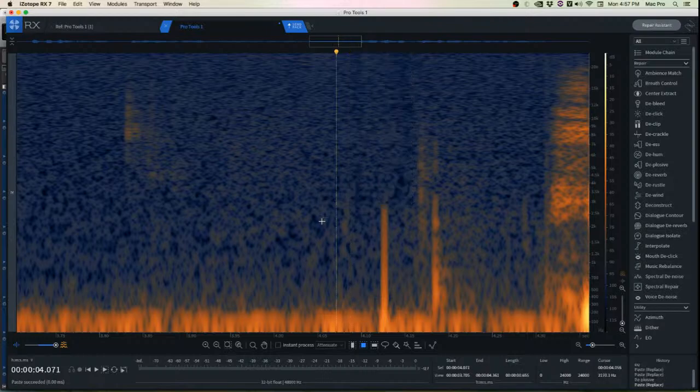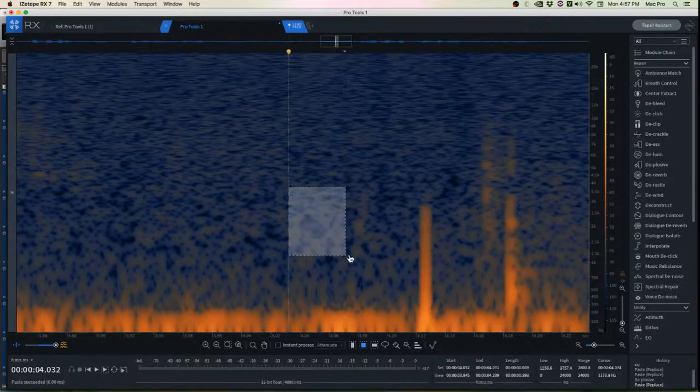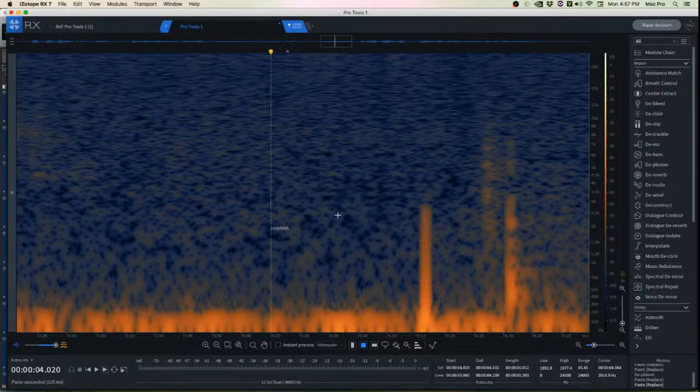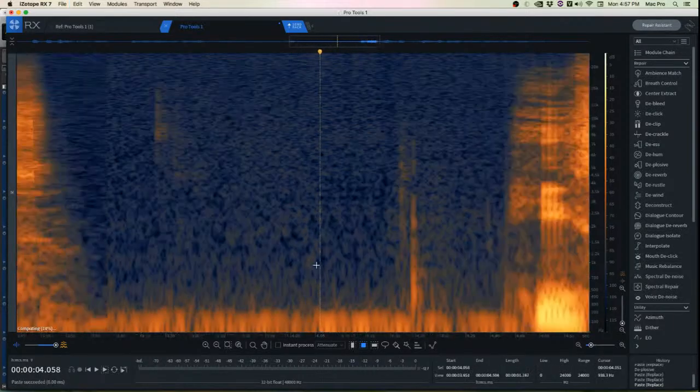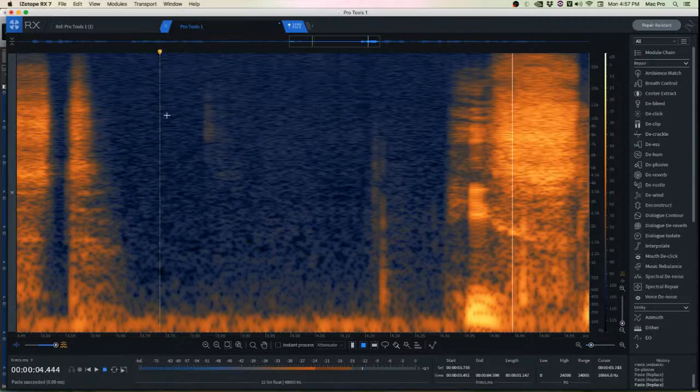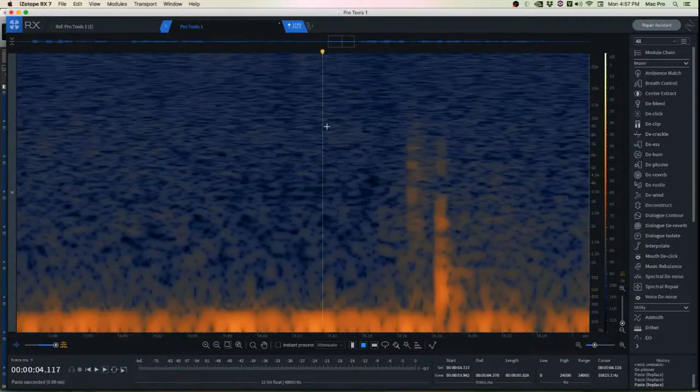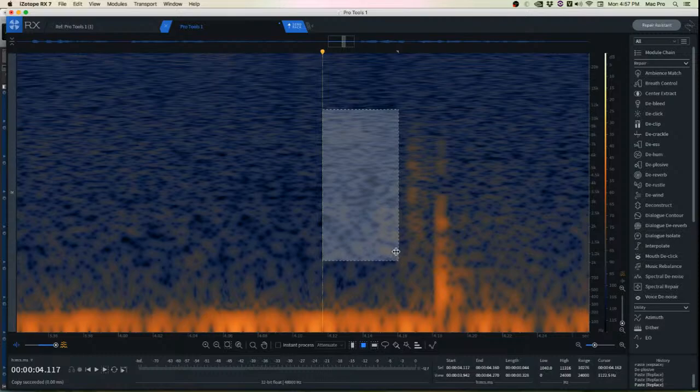Command C, Command V. Copy and paste is what I'm doing there.